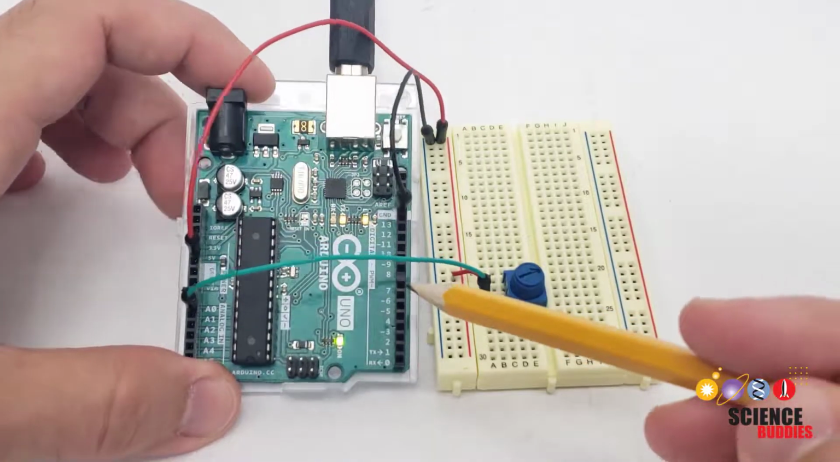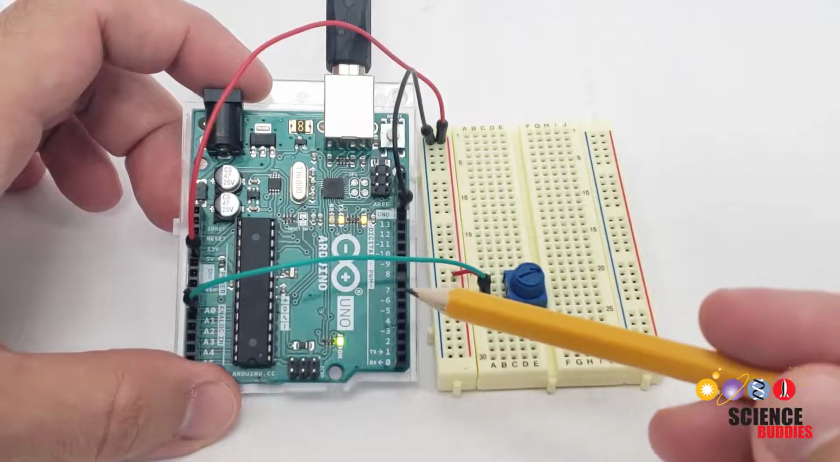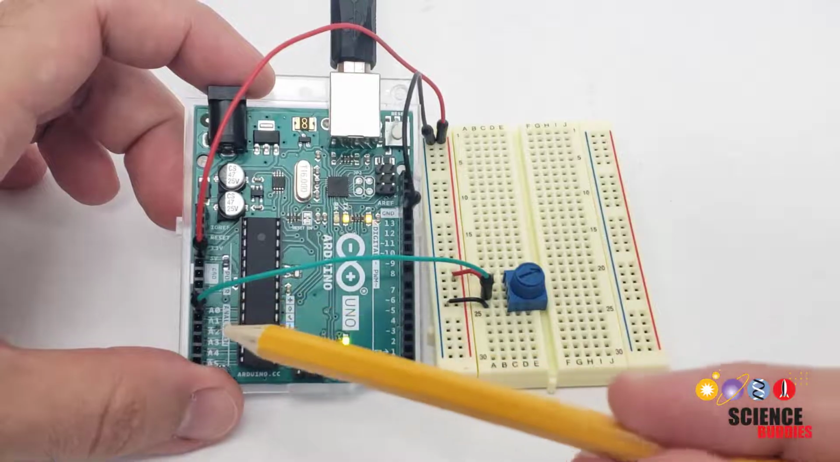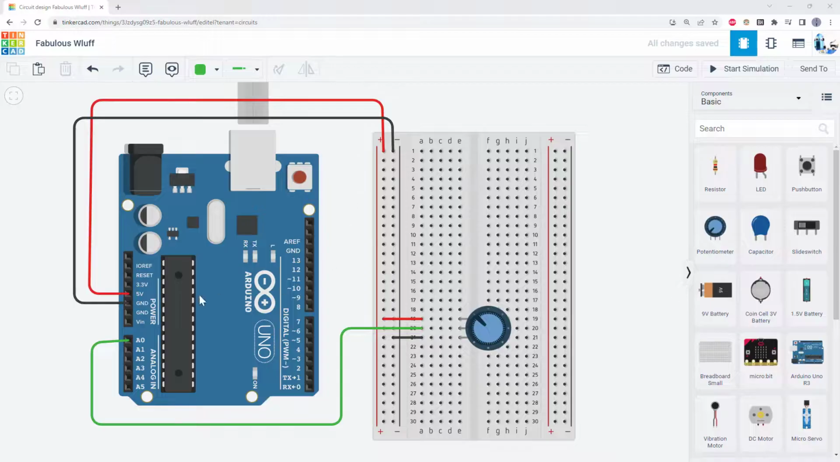However, the Arduino's digital pins can only tell if a voltage is high or low. They can't measure anything in between. To do that, we need to use the Arduino's analog input pins. Let's switch over to Tinkercad and take a look at how to build this circuit.